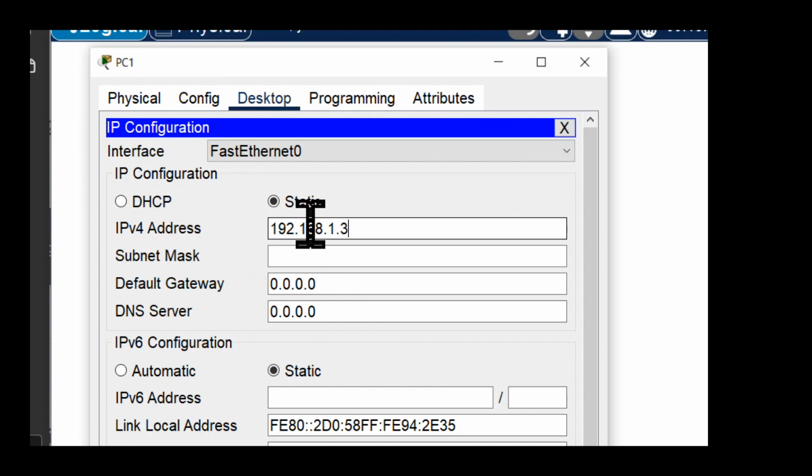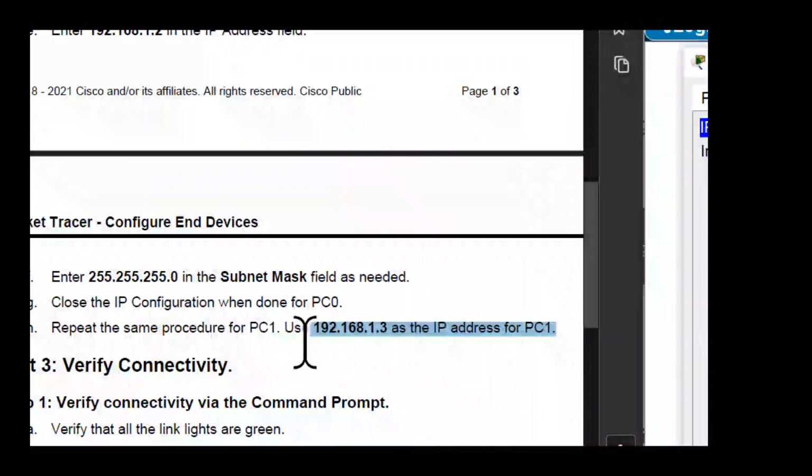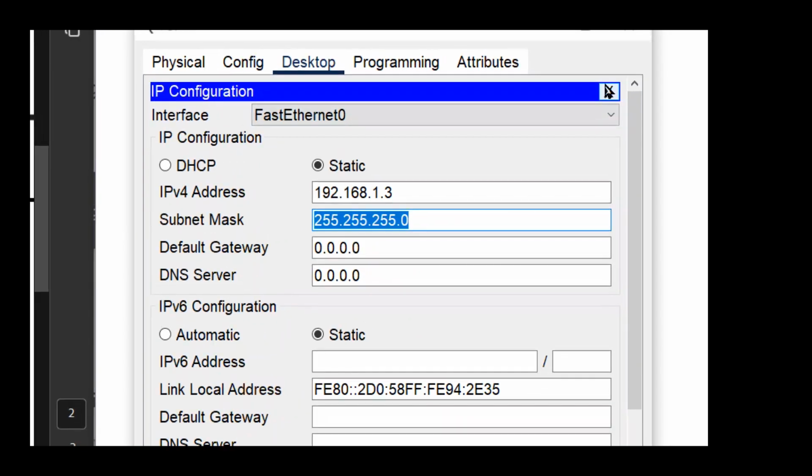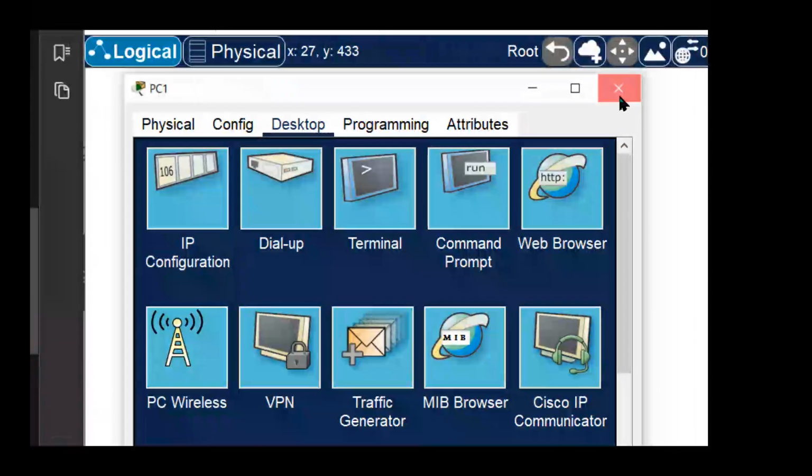In case you are wondering where I got this magical number, the magical number is from your lab sheet. Can you see? I'm just following the lab sheet. Nothing fantastic. It says 192.168.1.3. Once this is done, click on the subnet mask and it will automatically populate 255.255.255.0. Once this is done, you can close the dialog box. Just click on the cross icon.